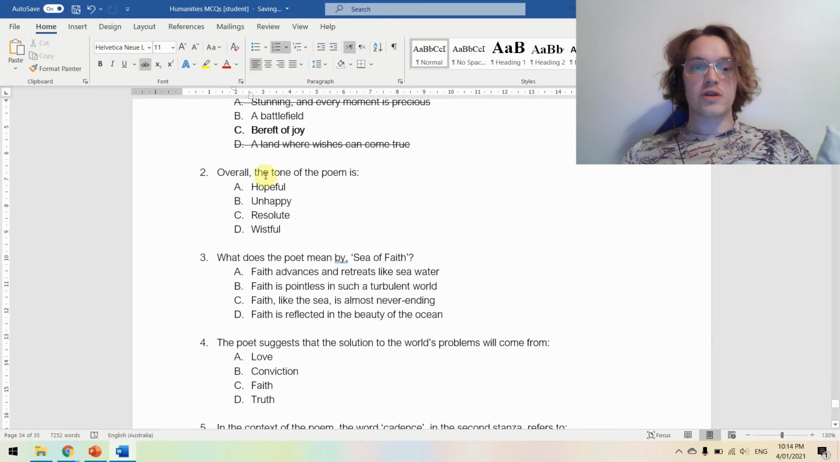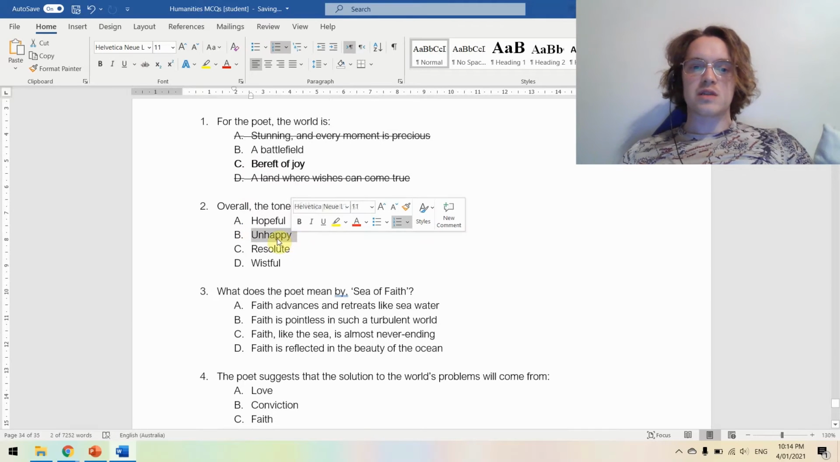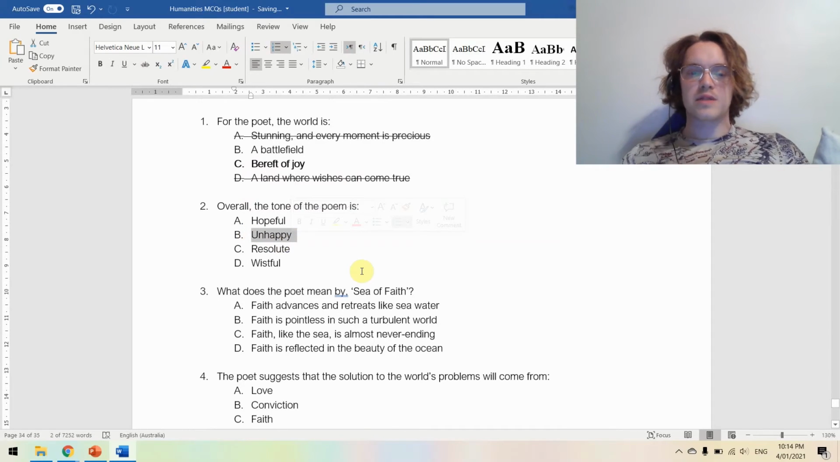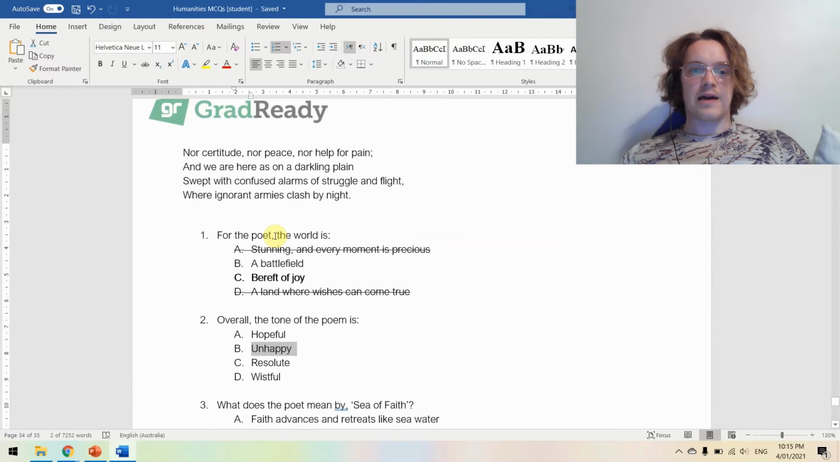Now, this is quite a tricky question this round. Overall, the tone of the poem is what? Hopeful, unhappy, resolute, or wistful? So if we just said, this is bereft of joy, we might be thinking, well, it's unhappy. But this is probably just a little bit too simplistic of what the tone is. So the tone is, I guess, the feeling of the poem, which intermeshes with the rhythm as well as the language used, and how it's pitched. So it's not just unhappy.